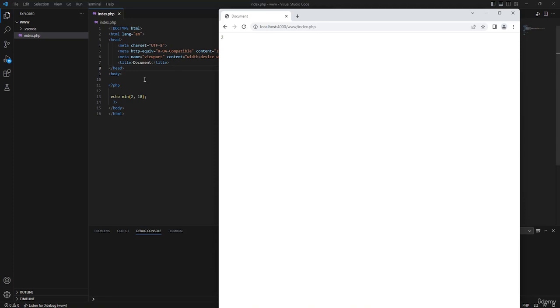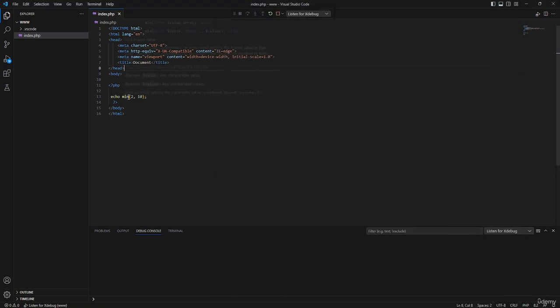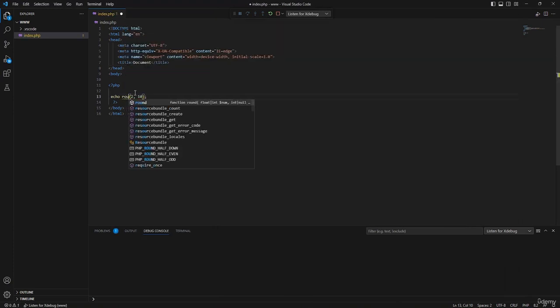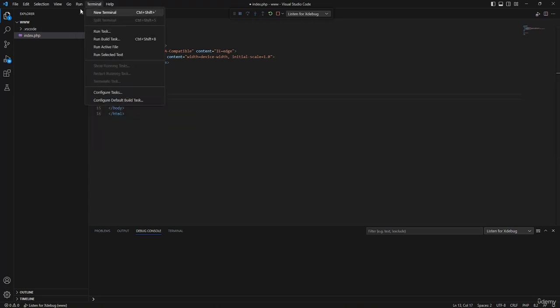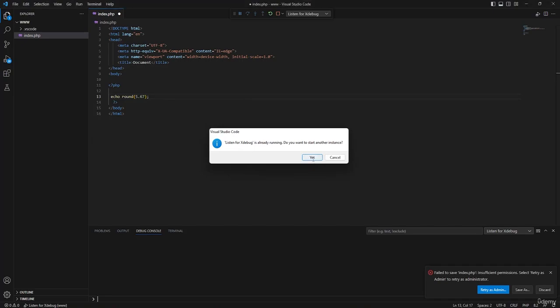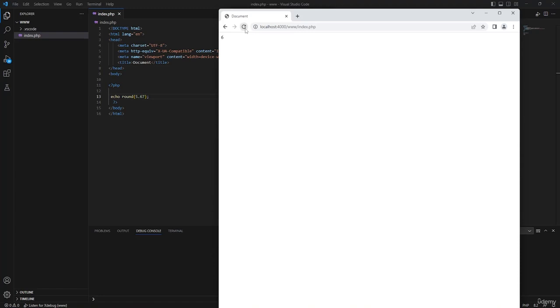Okay, then I'm going to put in another one, which is going to be round. So here I'm going to type in round, echo and round. Most of these functions are also available in HTML. So I'm going to use round. Here I'm going to type in some value with a decimal, like 5.67. So I'm going to run it without debugging again. Press yes, retry as admin, press yes, go over to my web browser, refresh it. I can see round gives around 6.